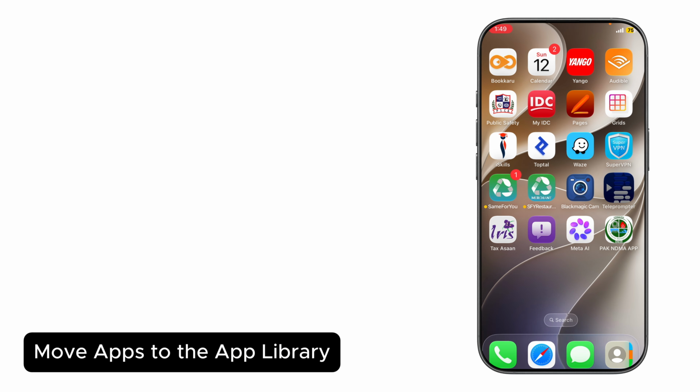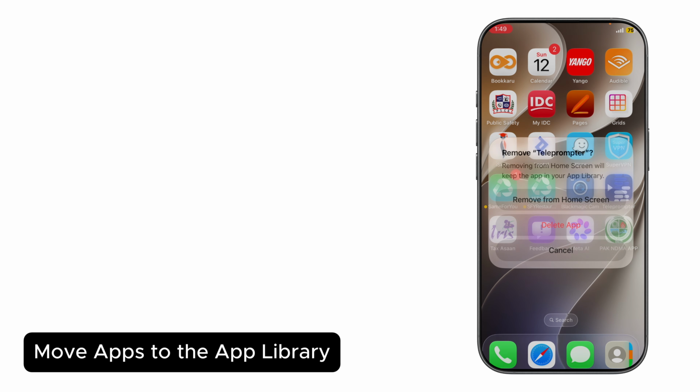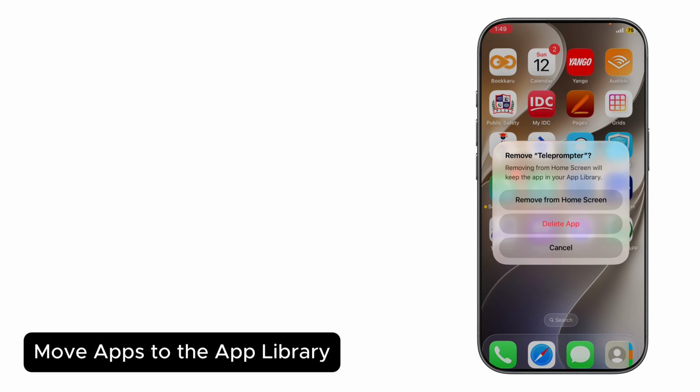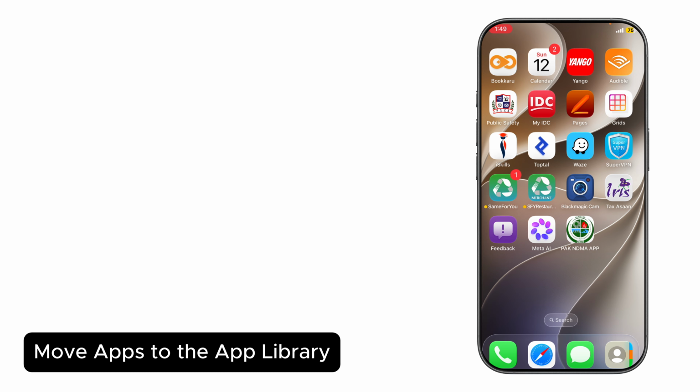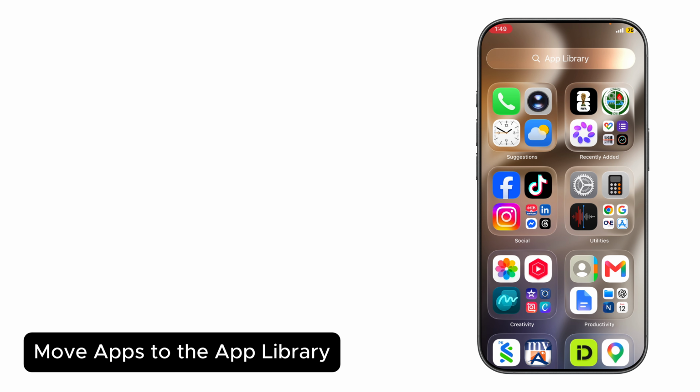The quickest method. Touch and hold the app on your home screen until the menu appears. Tap Remove App, then tap Remove from home screen. The app disappears from your home screen but stays in the app library where you can still open it or search for it any time.